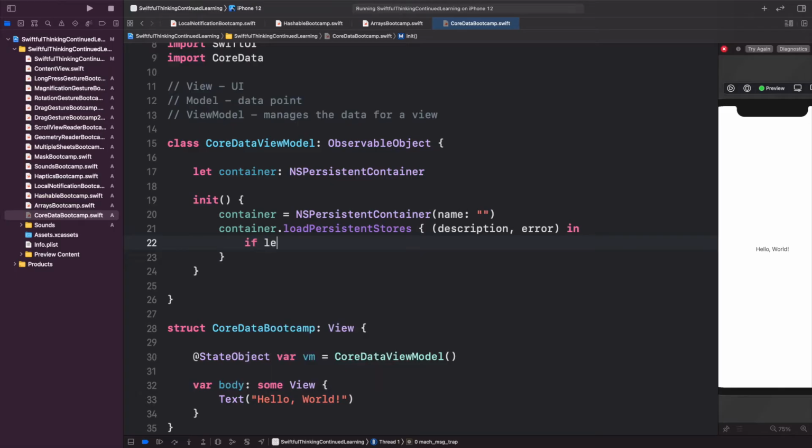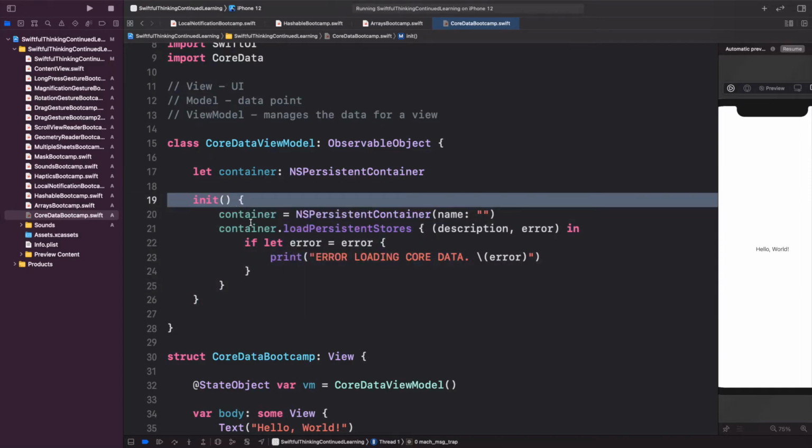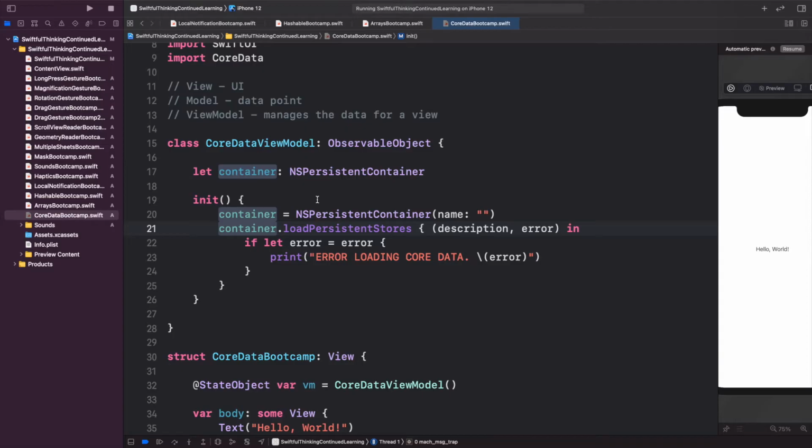So we'll say if let error equals error, and we will print "Error loading core data", and then let's just do the backslash open close parentheses and print out the error. So if there's an error here, we can just print it out. And that's all the logic we need to load up core data. That's so simple and so short. It's awesome. But of course, we didn't set up this container yet, so let's do that now.